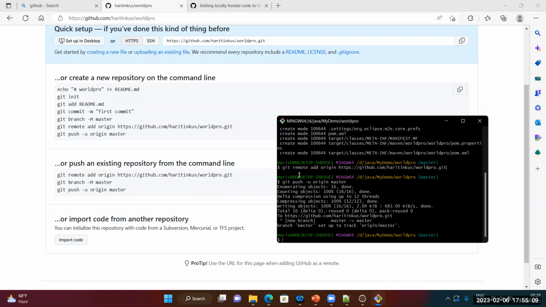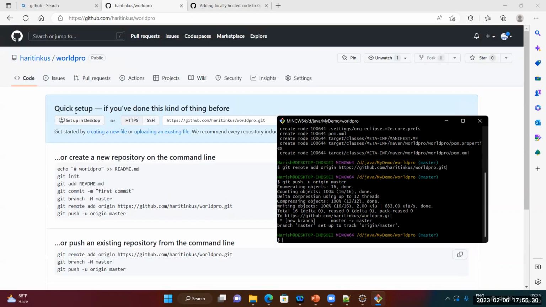So you have to retry with the same remote add origin, or there are other ways that we can import the code from another repository. The other way is very simple: you set up the remote repository directly from here, and you can pull that repo's details into your Eclipse, and then you can start on whatever code.